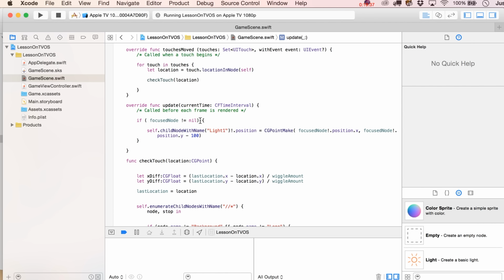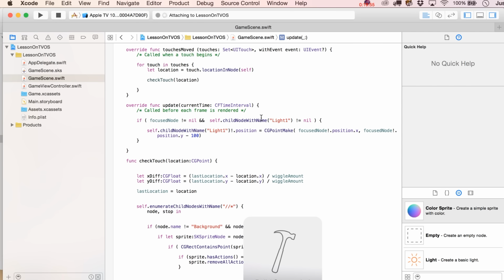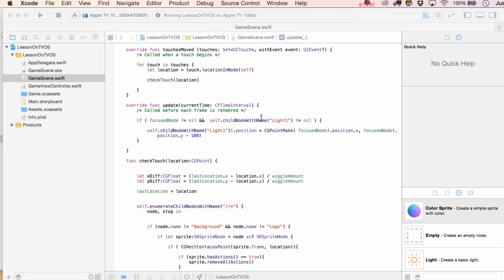One thing we should do here is add and self.child node does not equal nil. Make sure that actually exists, because that was why we crashed earlier, trying to force a value out of something that may or may not be there.